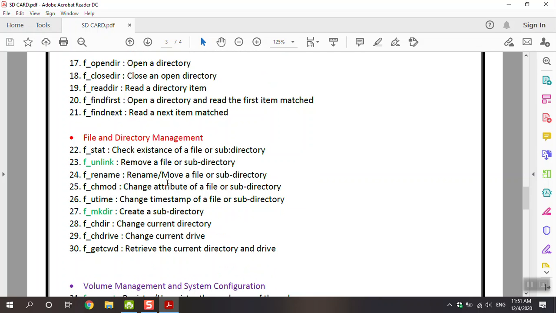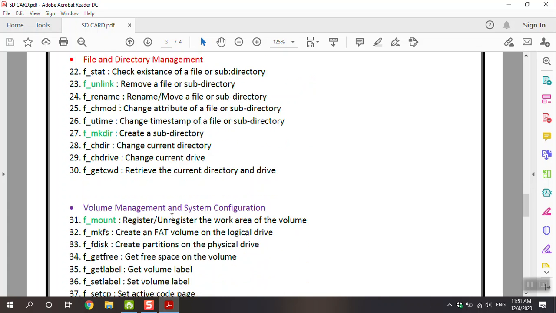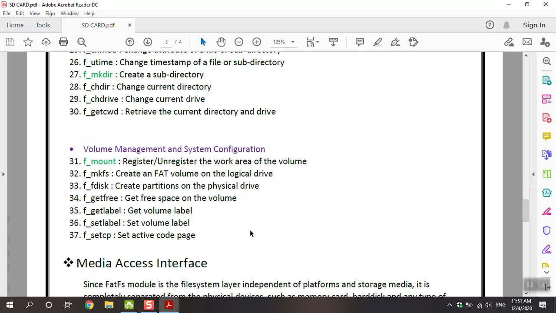Then the directory management: f_unlink removes a file or sub directory, f_mkdir creates a sub directory, and then volume management and system configuration. This is really important when you use a driver, mount or unmount a drive. You must use f_mount here.